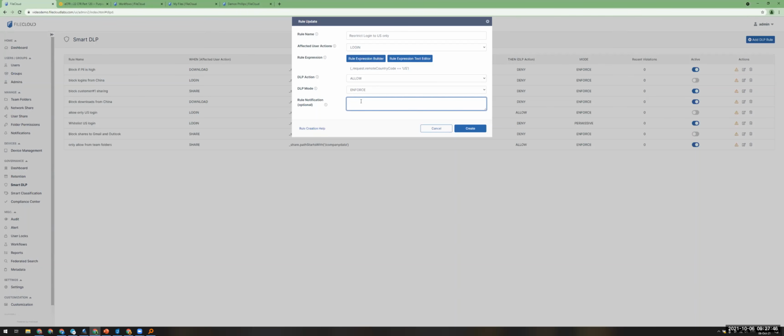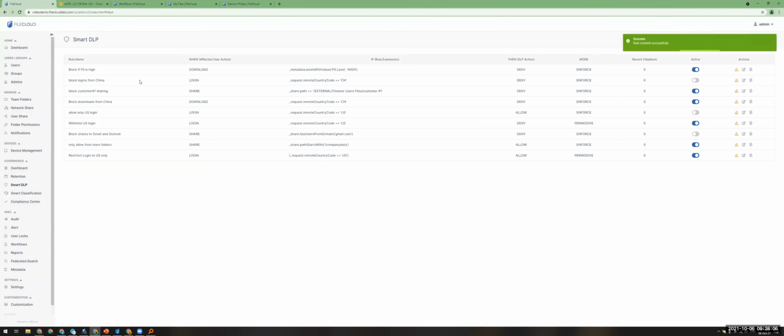And I want to say something like, login is only available from US. Okay, and I'm going to set it to permissive right now just to show you in case it blocks me what I'm trying to do. So if I click on create, then I have this new DLP rule.